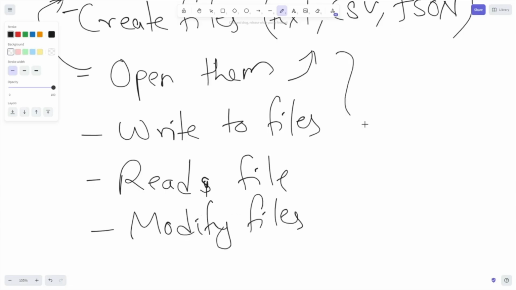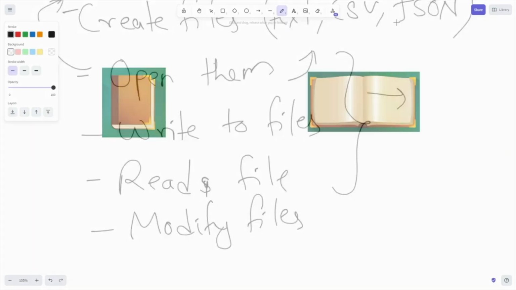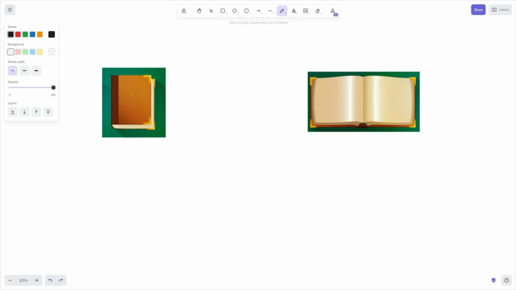We can basically do every single thing with the files. So in this video, you'll be learning all of these. So let's get started. Now, before reading, writing, and modifying the file, you have to open the file.